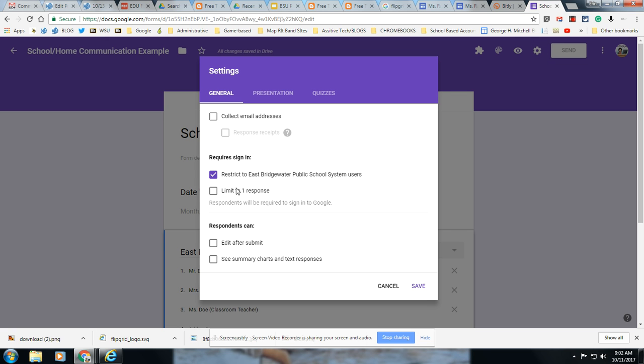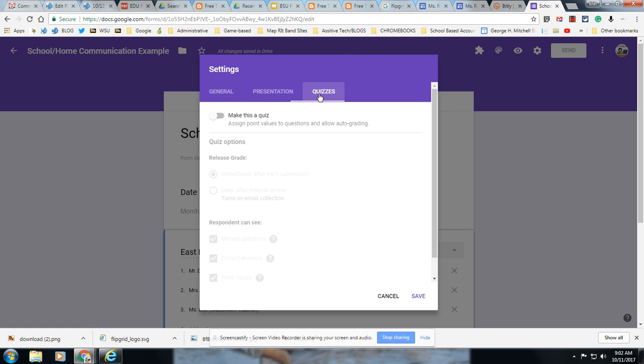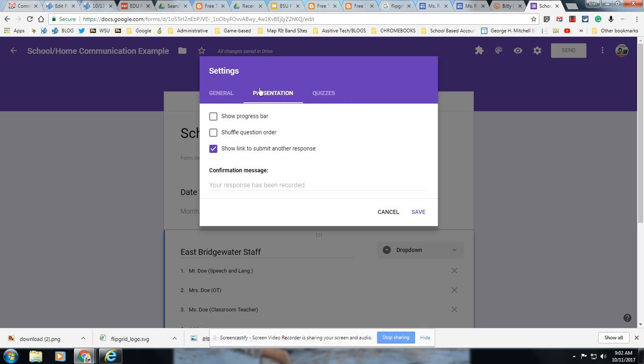And in the settings, you want to make sure you can restrict it to the users to just staff. And then you don't want to collect email. And you don't want to limit the response because they will be filling this out again and again. You do not want to make it a quiz. And we don't need this.